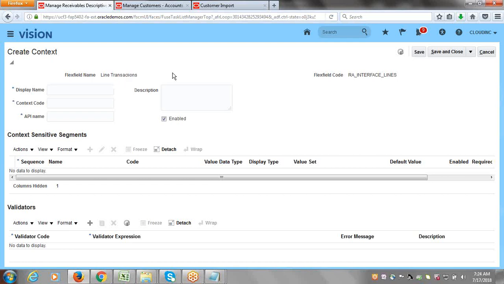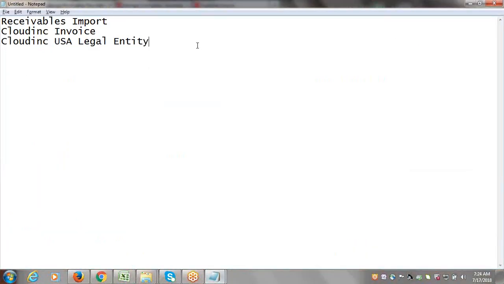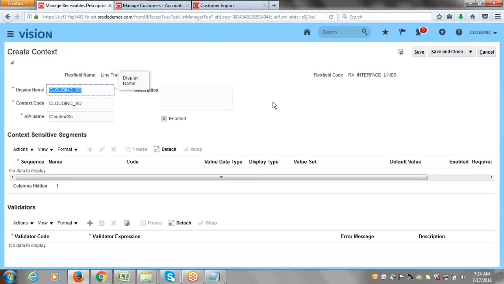Display name: line transaction structure display name. Display name, say Cloud INC SO, sales order. So take this name. Take the display name and make a note. Save it.